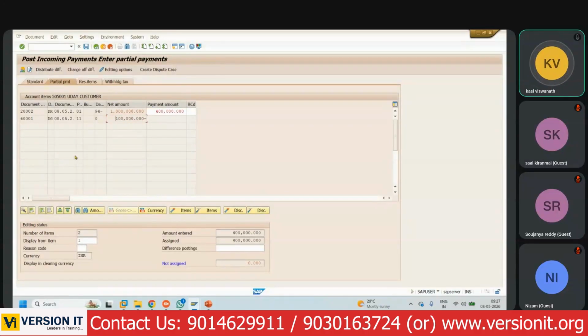So observe, deactivate the other line item of 1 lakh. Now check the value. Amount entered 4 lakhs. System also assigned 4 lakhs. The difference is 0. Right.